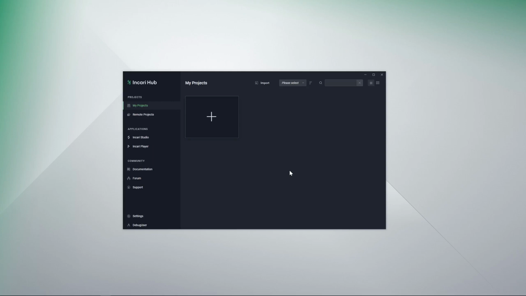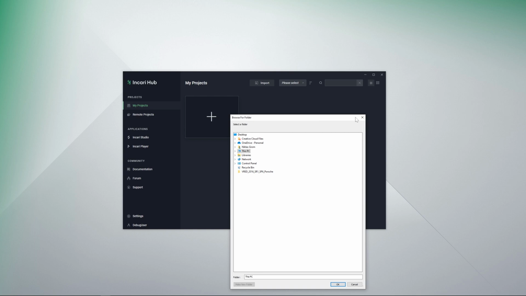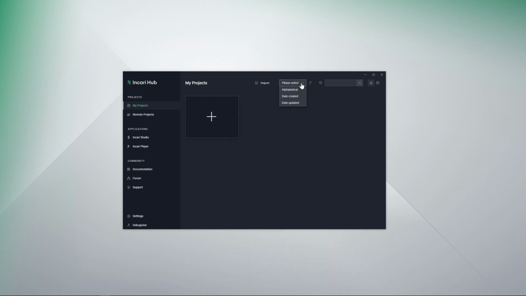We do this in the Incari Hub. This is where we manage existing projects and create new ones. There are two ways to add projects to the hub. Either we click on the big plus icon here or go to Import and navigate to the project's file location. At the top of the list, you can also sort projects in different ways, search for projects or change the view.